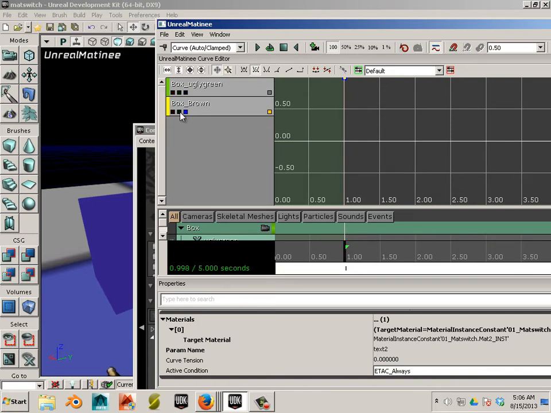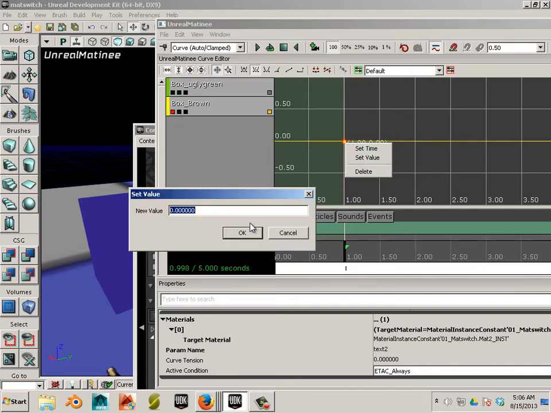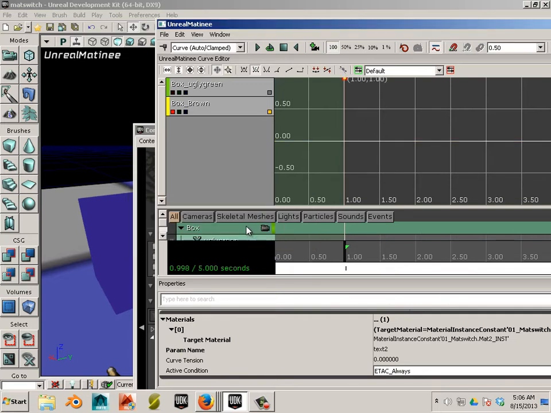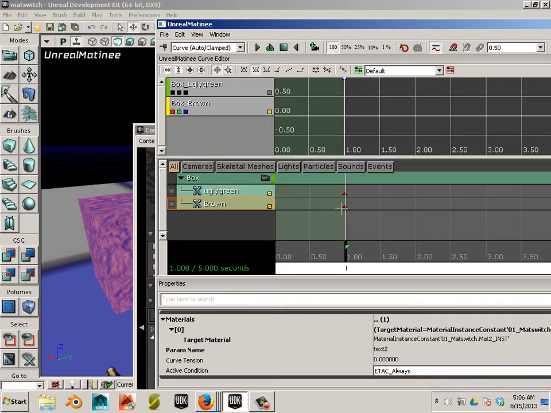Next, right click, set value 1. Turn that one off, turn that one on. Right click, set value 1. When turning them all on, brown box appears. All right, you set your first keyframe.